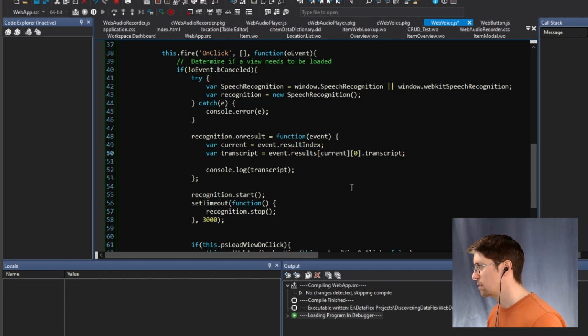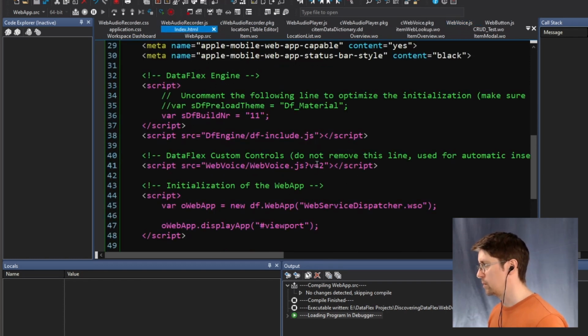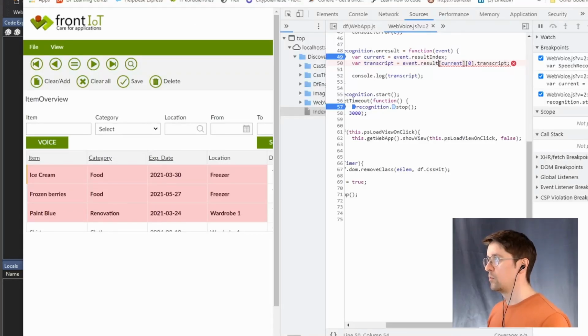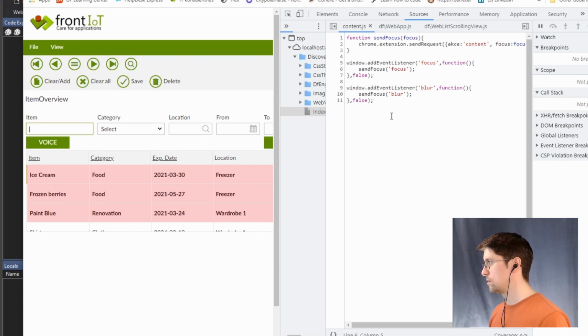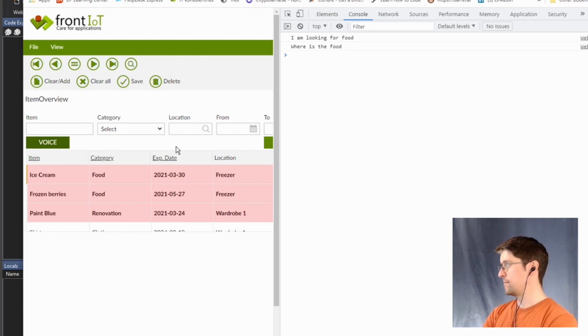Results. There you go. We count this one up and reload the page. I'm looking for food. Okay. Where is the food? I want blue paint.